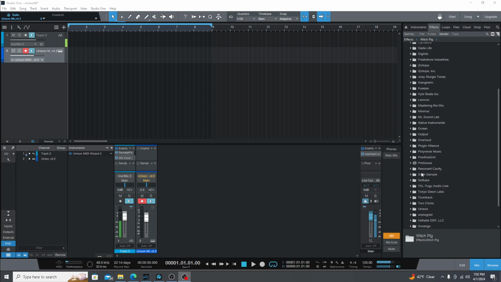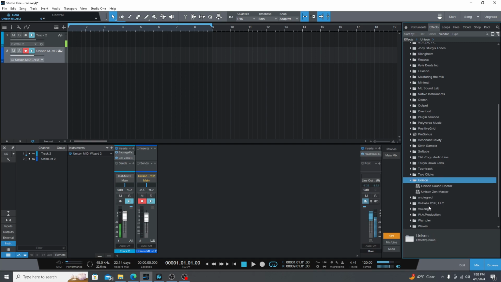but here you go. This is going to be another free one, but this is from a company that I talk about almost every time I do a plugin. This is going to be a free plugin called Unison called Zen Master, and this plugin basically focuses on your lo-fi stuff. So this can be a lo-fi plugin.